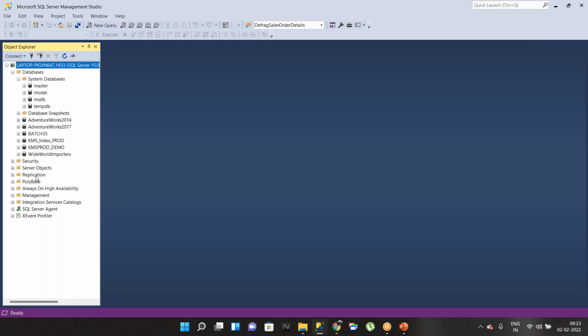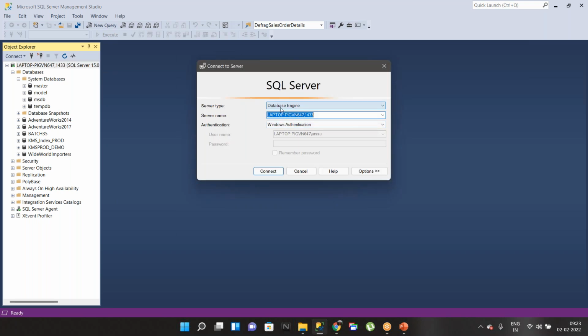Let me give you very important concepts. First we'll discuss the master database. Your entire database engine depends on the master database. The master database is the heart of SQL Server. Your entire information like your logins, your passwords, your databases, the entire SQL Server information will be maintained in the master database.